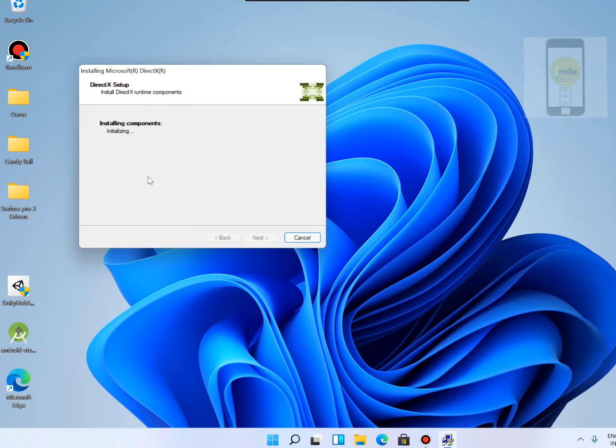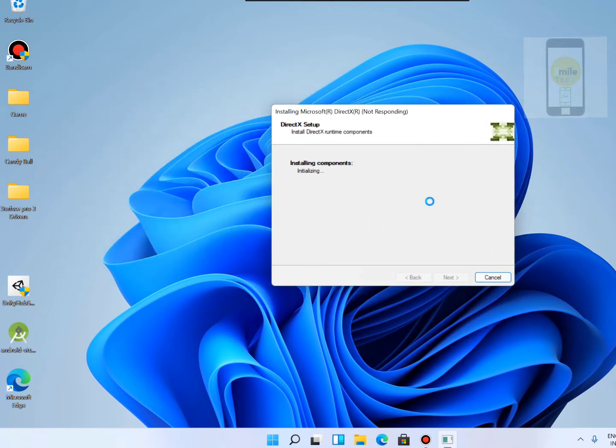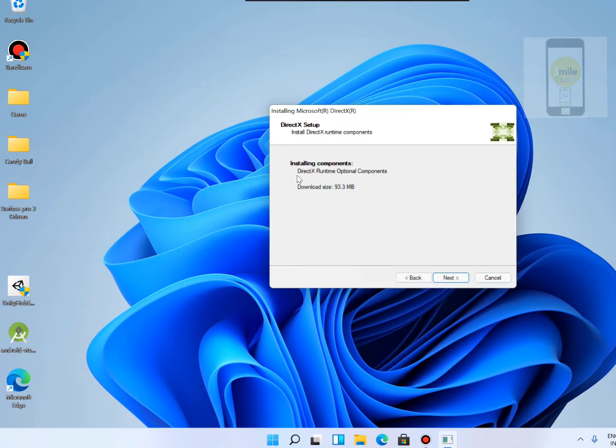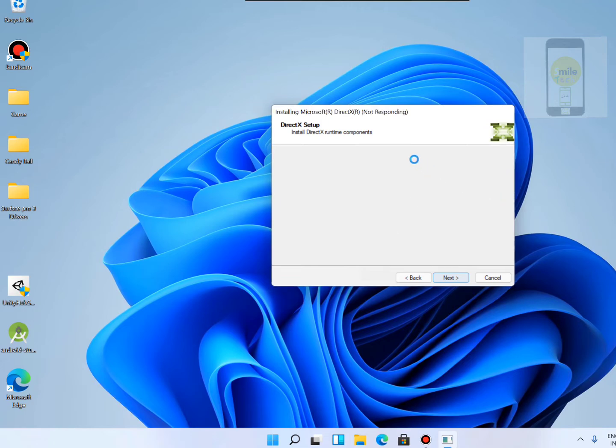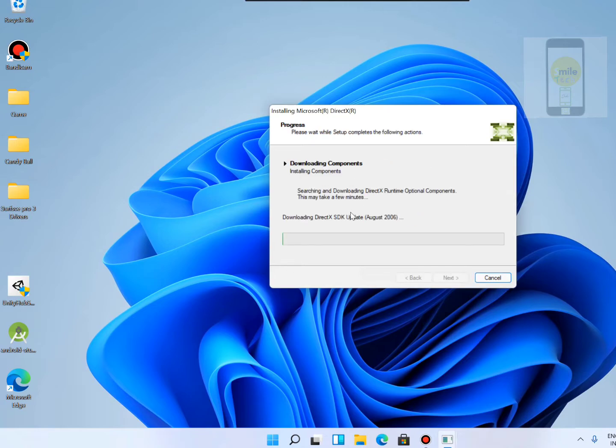It is checking whether there are any missing DirectX components in your system. Just wait for it to respond. I think it is yes. It is telling that there are some optional components that you can install, which is around 93.93 MB. So I click next. Okay, it is kind of not responding. Let's wait for Windows 11 to respond.